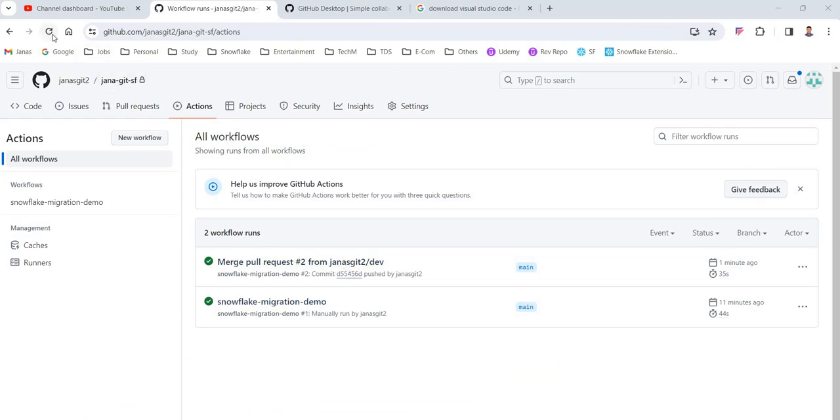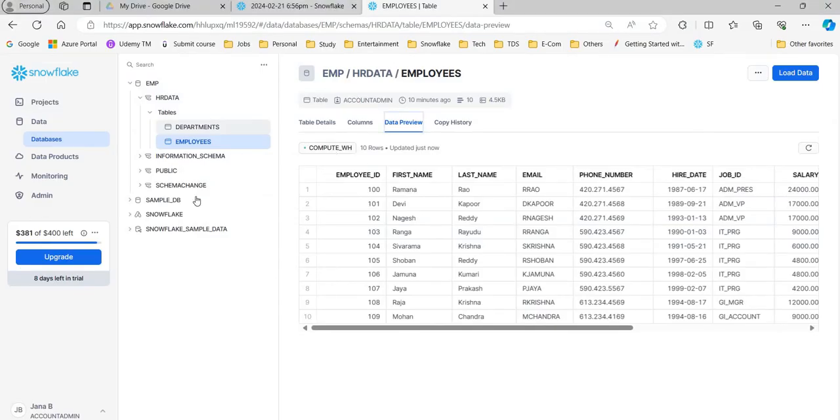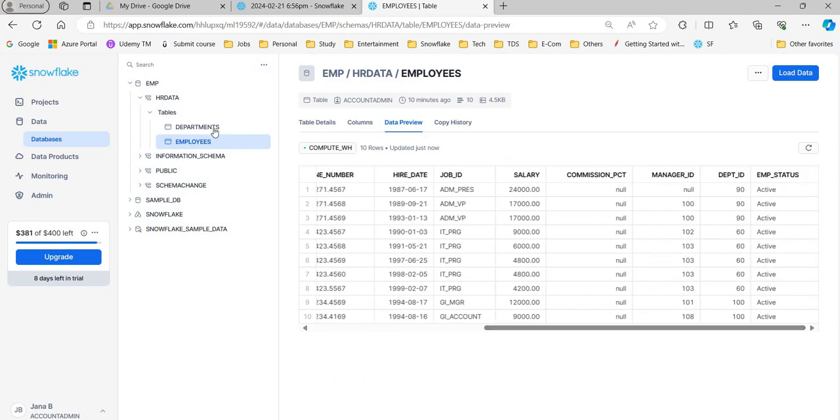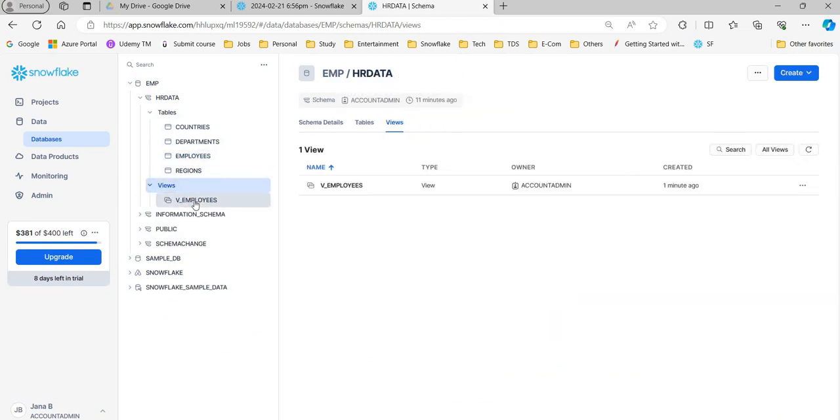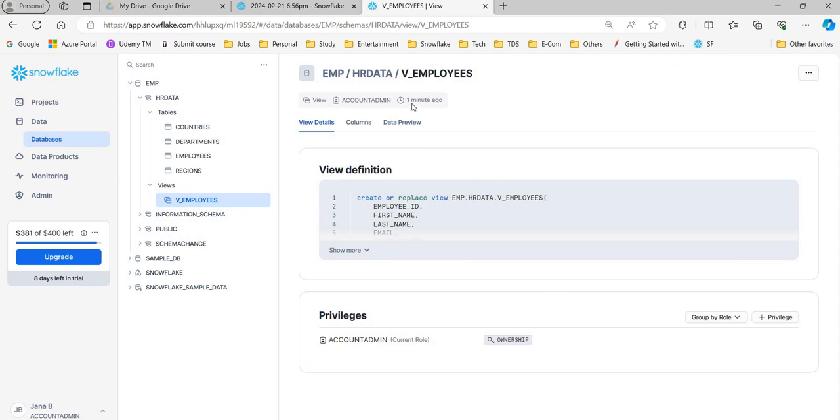Okay. So now if you want to make sure these changes are deployed to the corresponding Snowflake account or not, just go to your this one. Here just refresh. As of now there are only two tables, right? And if you see in the employees, we don't have the new column. Oh, it refreshed already. So now you can see this employee status as active, and you can see the new tables here, and even you can see the views. So v_employees, you can see it was created 1 minute ago using that YML file, using that schema change file.